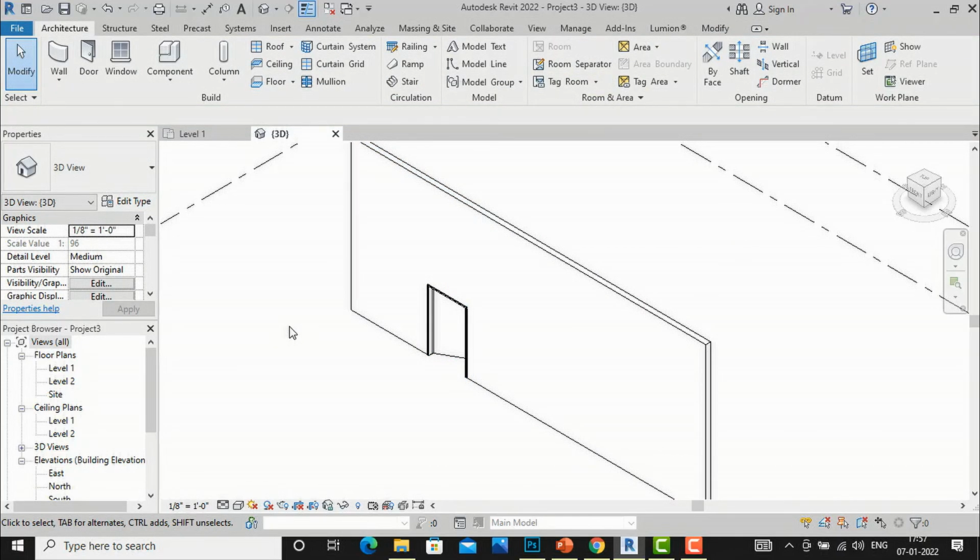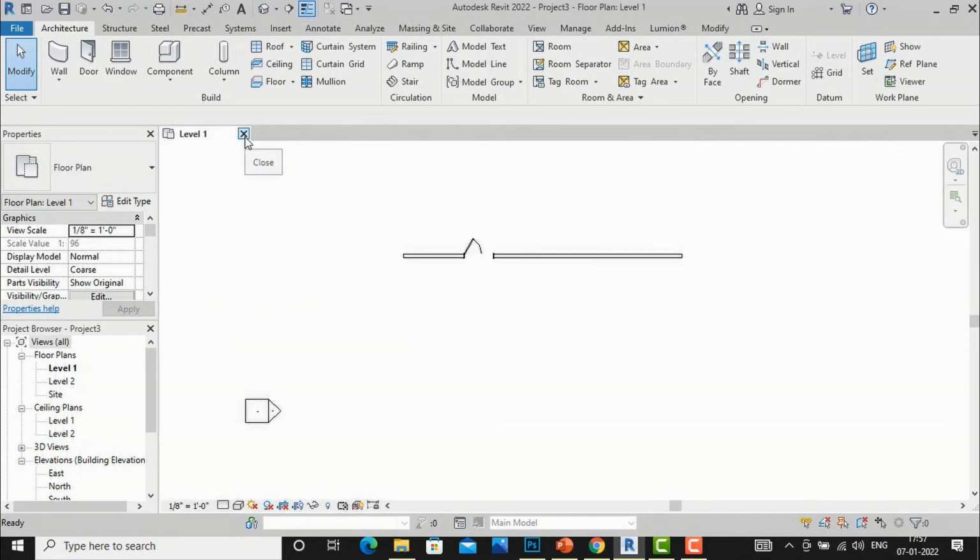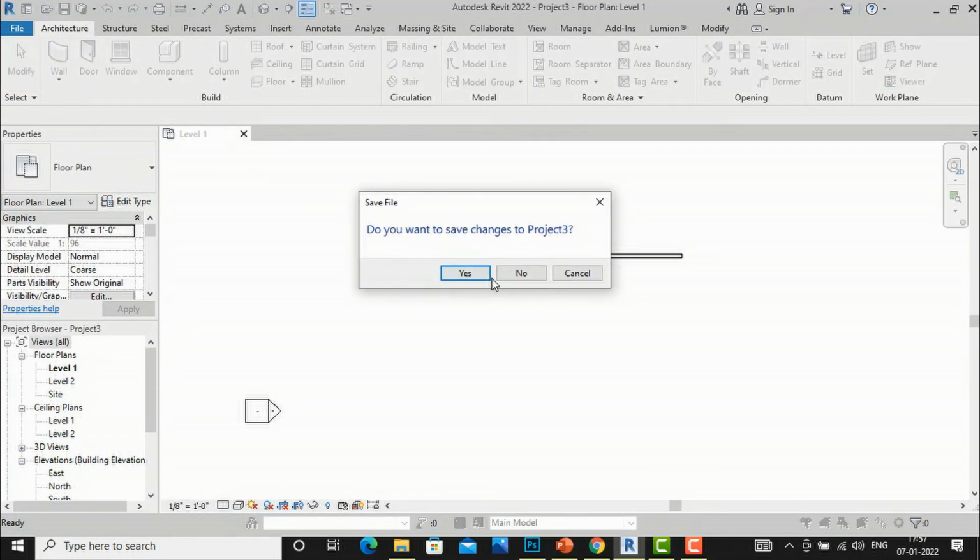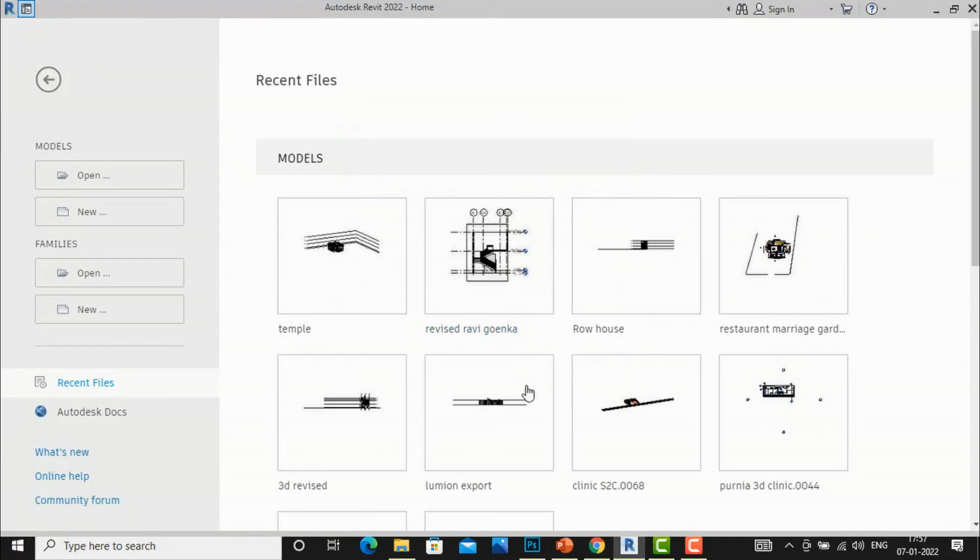So in the next video tutorial, I will come with extrusion. So this was about understanding families in Revit.